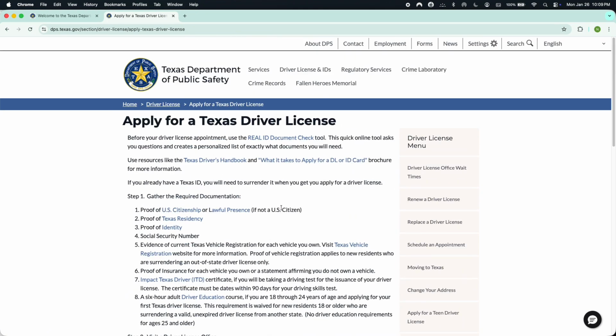And once everything is reviewed and approved, you'll be on your way to completing the remaining steps required for your Texas driver's license. And that's basically it. If you follow these steps and submit the right documents, you'll have a fully documented Texas driver's license process started the right way.